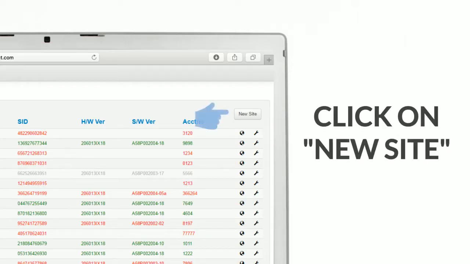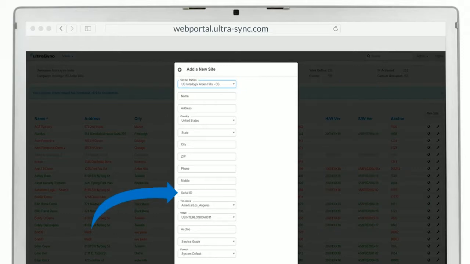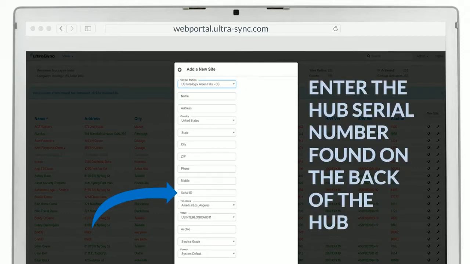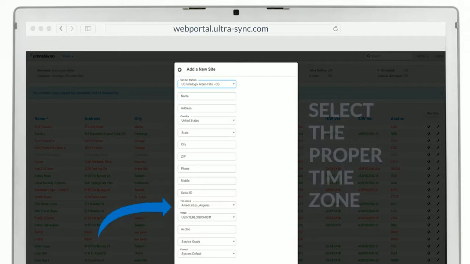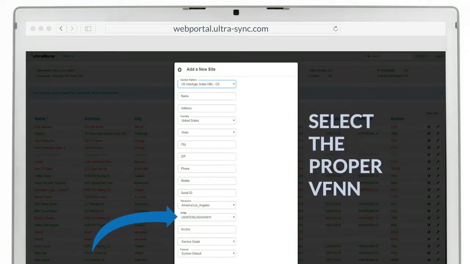Click on New Site. Next, select your central station from the drop-down menu. Then enter the hub serial number found on the back of the hub. Select the proper time zone. Select the proper VFNN from the drop-down menu.